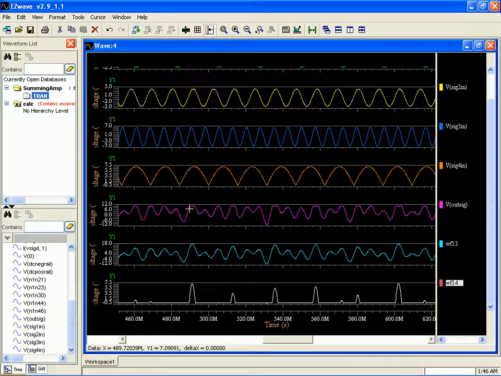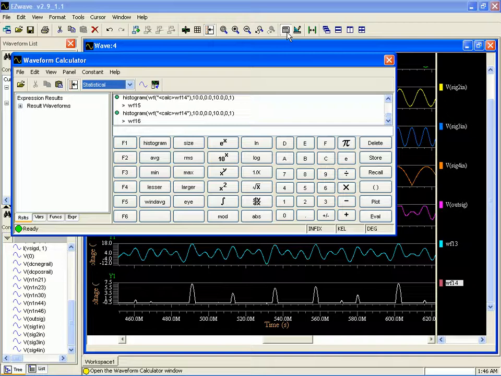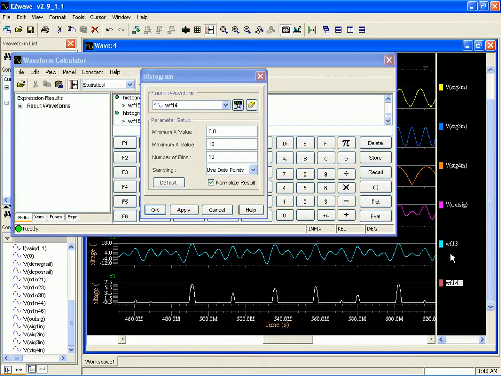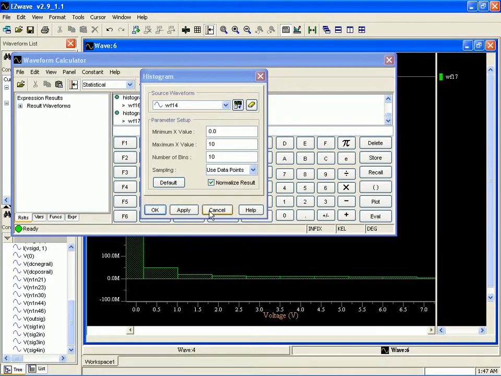So now let's categorize our errors. And the way that I'm going to do that is I'm going to use the waveform calculator again. Only this time I'm going to use a histogram, which is under the statistical menu. So press histogram. Now let's drag and drop our waveform in. All right, so our maximum value, we can look at this, 7.5, so I'm going to just go ahead and call it 10. And now we can go ahead and apply, and it'll generate a histogram for us.